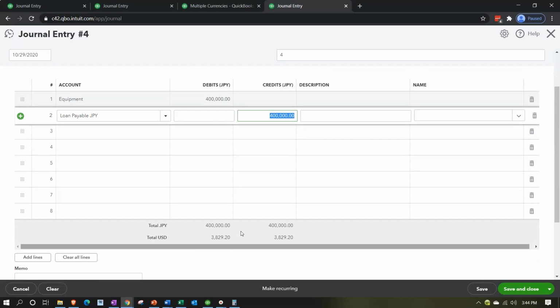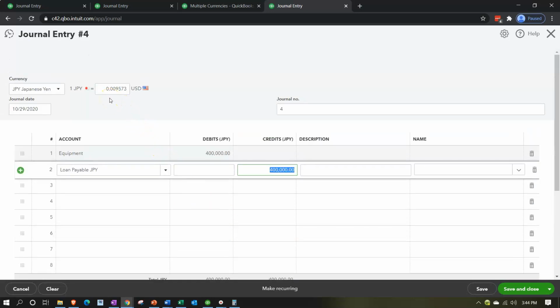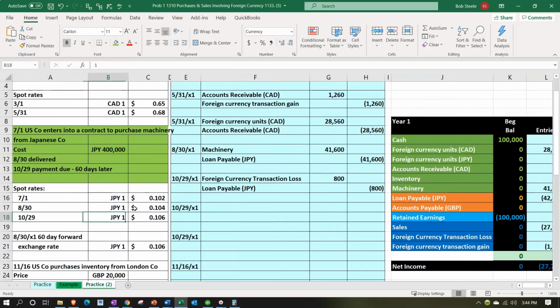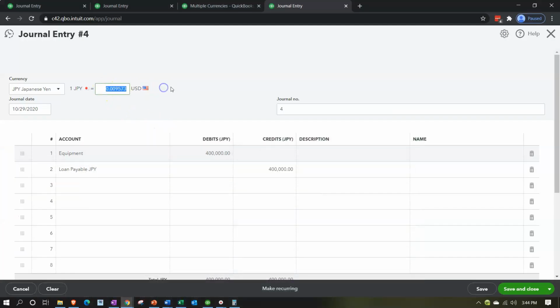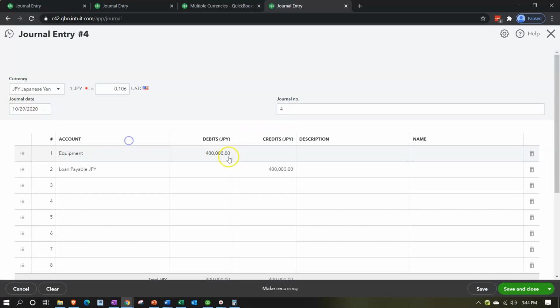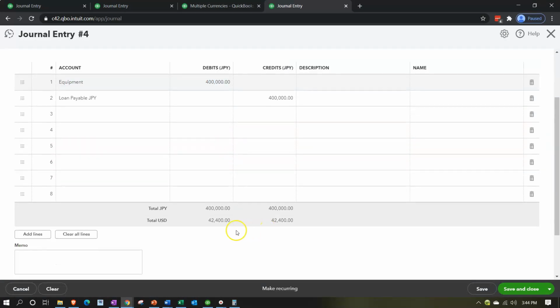So there's a difference in the exchange. Now this would give it to me in practice. It would give me the current rate. But this being a practice problem, I can then change that to what the current rate is, which is 0.106. So I'm just going to pretend that this is 0.106, just for this transaction. And then again, that'll tell us the US equivalent, which is now 42,400.